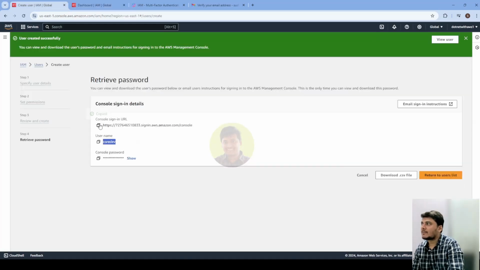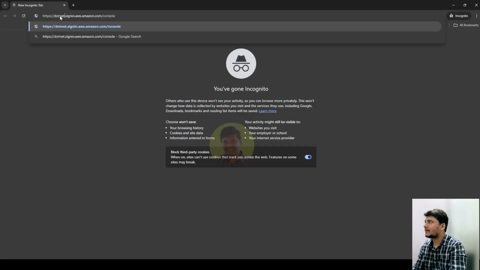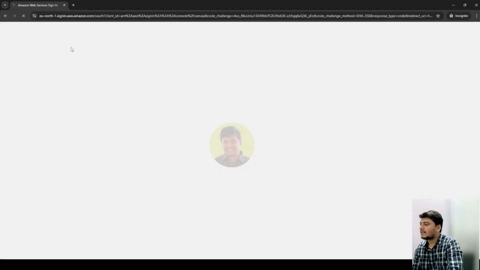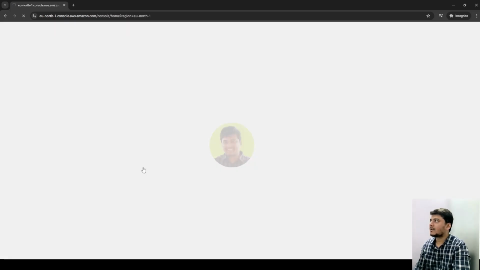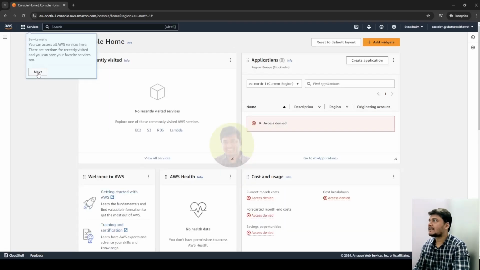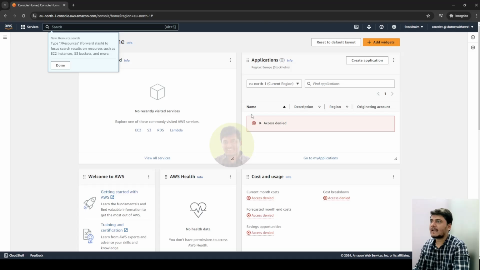If I use the same URL, let me go to a different tab. I'm going to open the incognito mode. I'm going to enter the same name, .NET with AWS 1, and hit enter. You can see the login page is loading. Let's enter the IAM username, codev, and the password and click Sign in. So as soon as I sign in, I can see the AWS console, but you can see access denied.